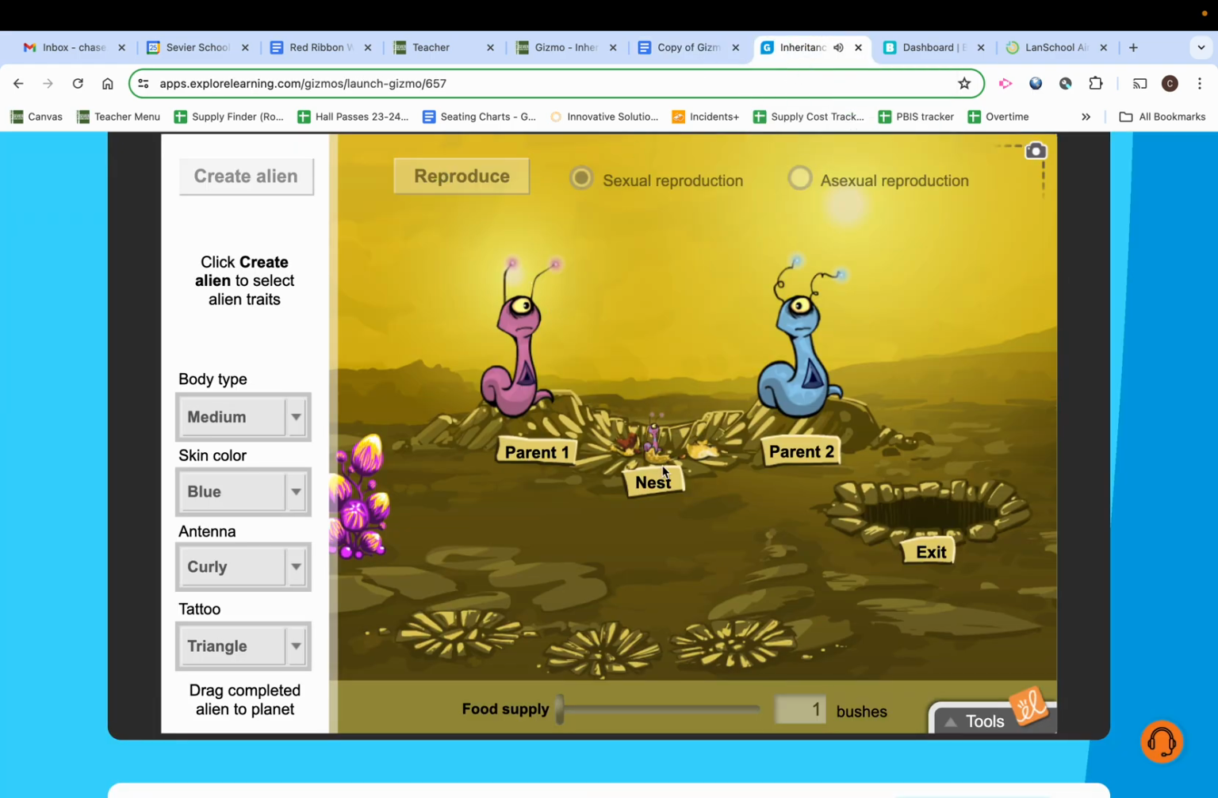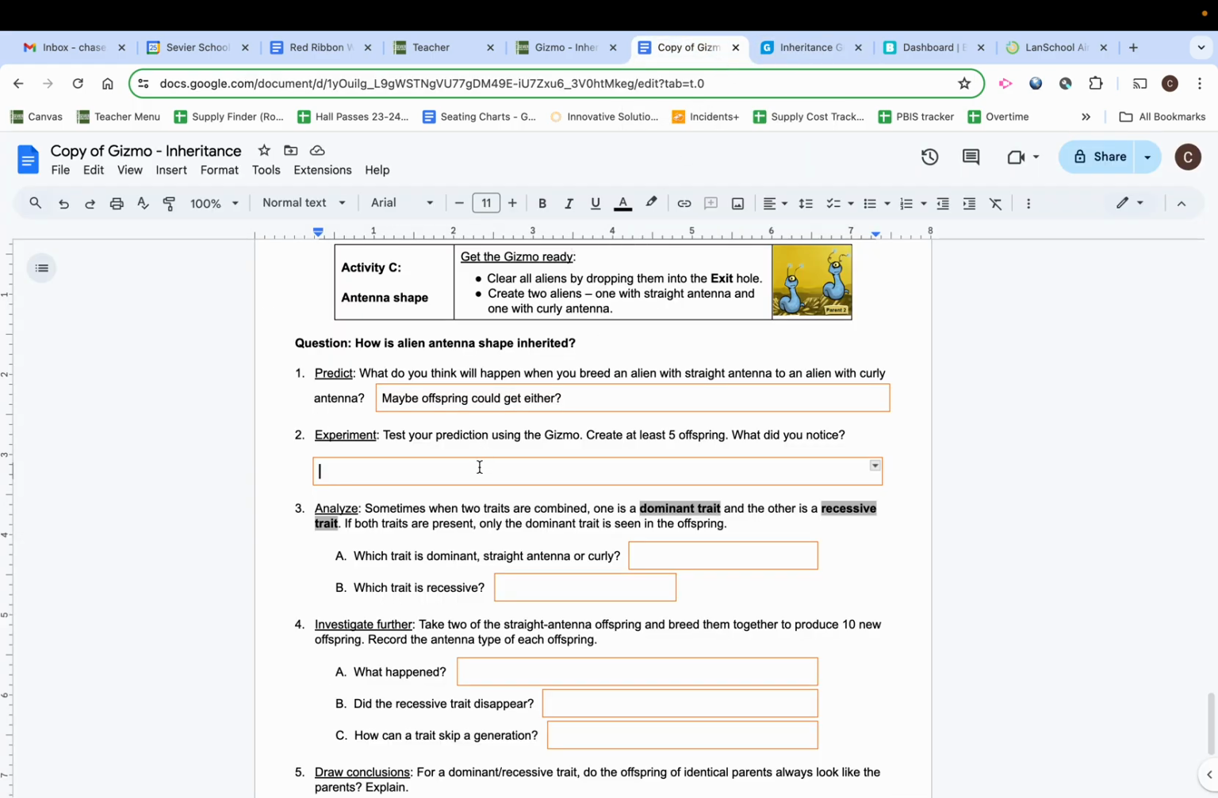Reproduce. I'll do 5. Option 1 had straight antenna. Option 2, straight antenna. Option 3, straight antenna. Option 4, straight antenna. Option 5, straight antenna. Okay, I'm going to do a few more. 6, straight antenna. 7, straight antenna. I'm starting to think that maybe straight antenna is dominant over curly antenna because I'm now 7 for 7. You do your own test too and see if that's right. So I'm going to put straight antenna was inherited every time.